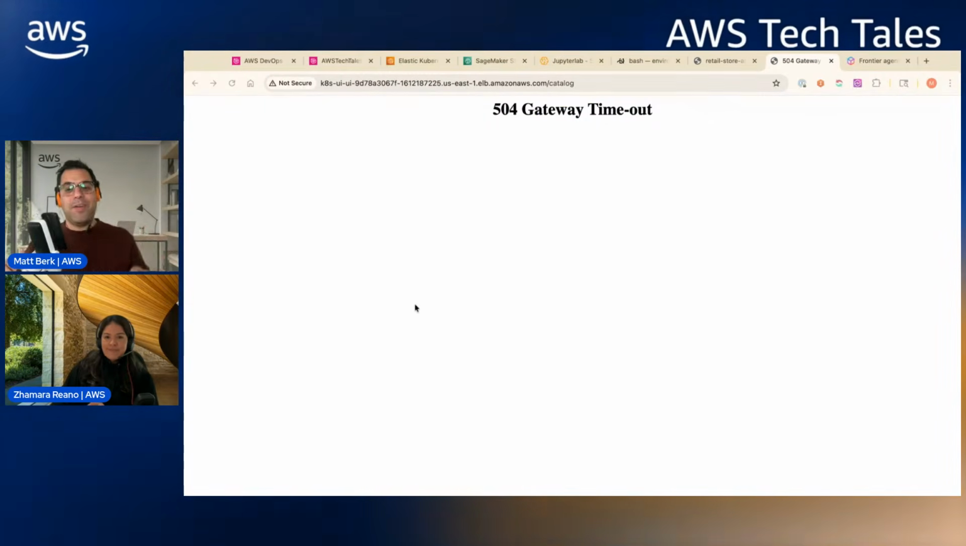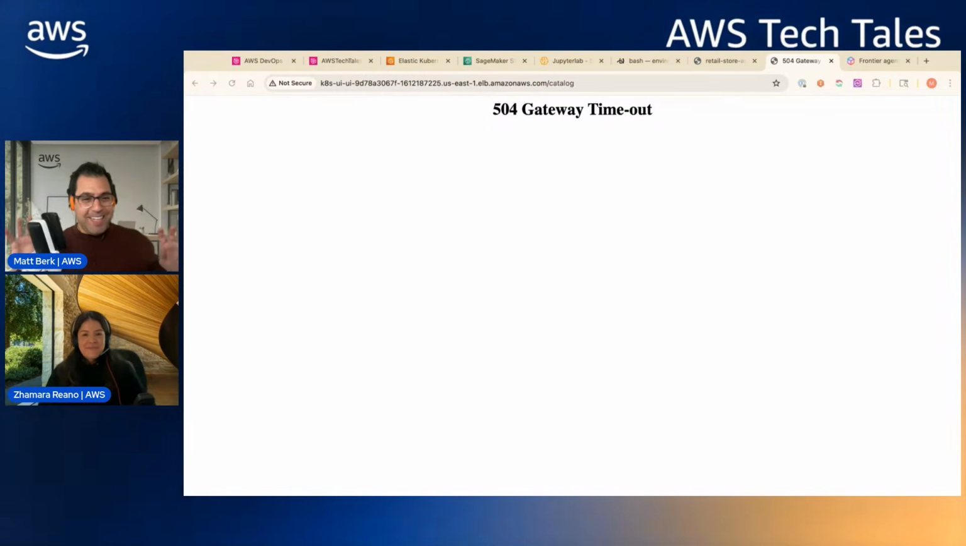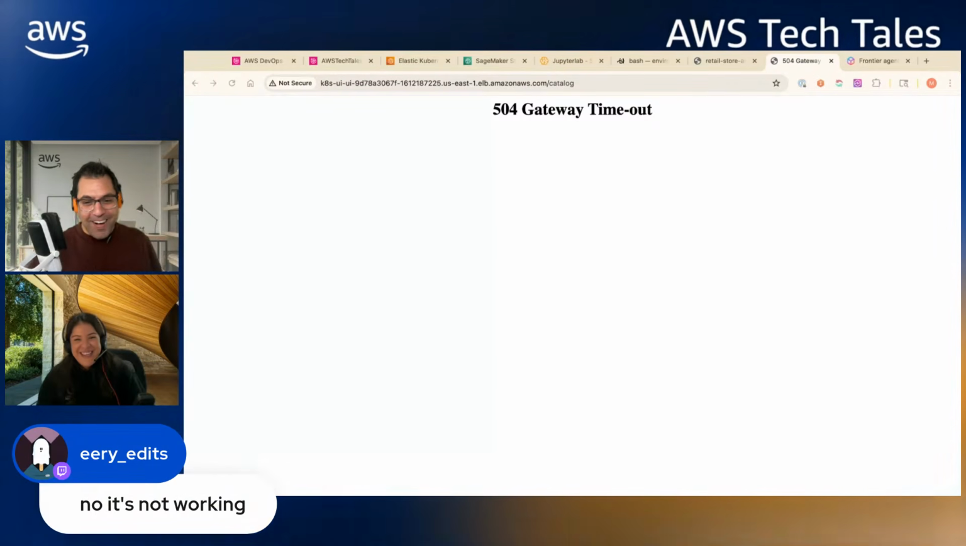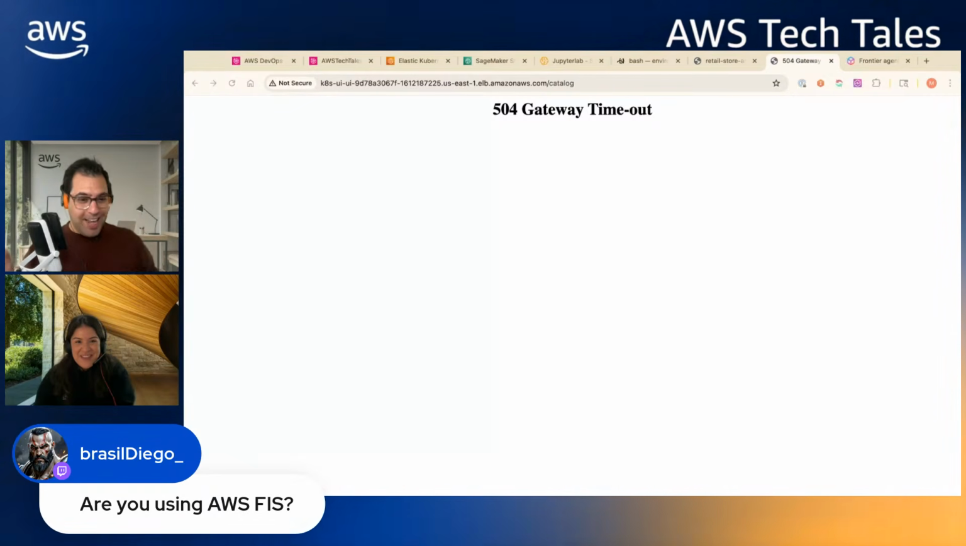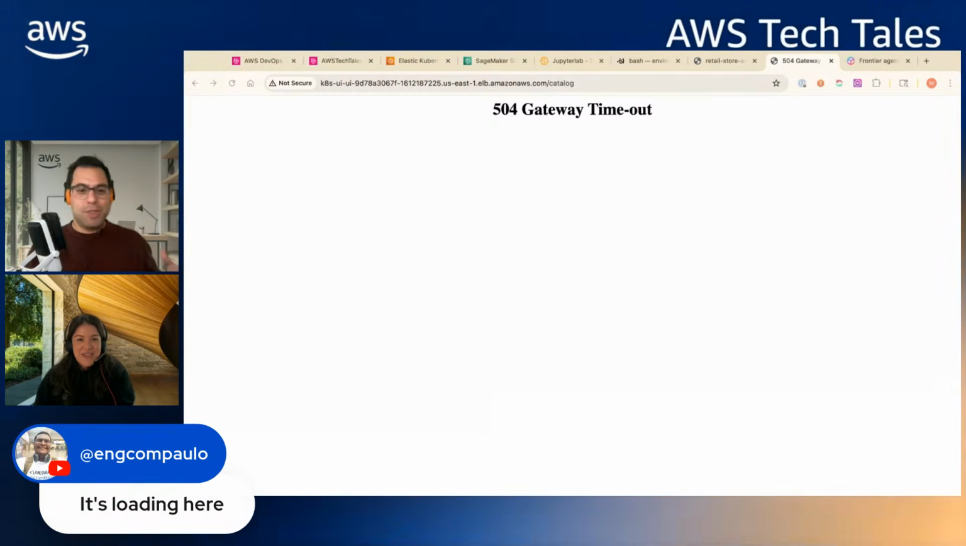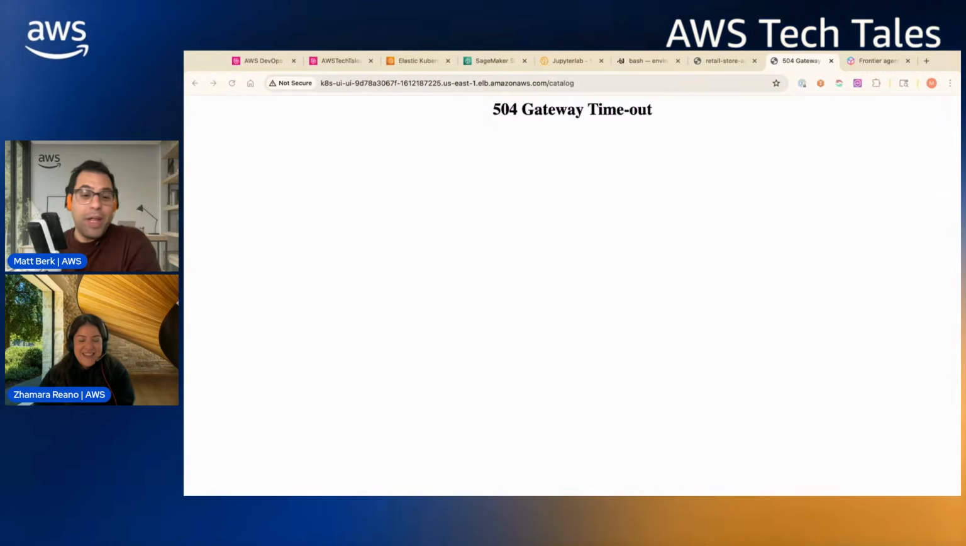Oh, okay. So yeah, this is what we call, in the technical account management world, a business critical system down outage. System down. Yes. Page-worthy stuff. No, it's not working. And Brazil says, are you using AWS FIS? No, not today. That would be an experiment that I would like to run in my EKS engineering scenario. But in this particular case, well, we're down. FIS is a great tool.